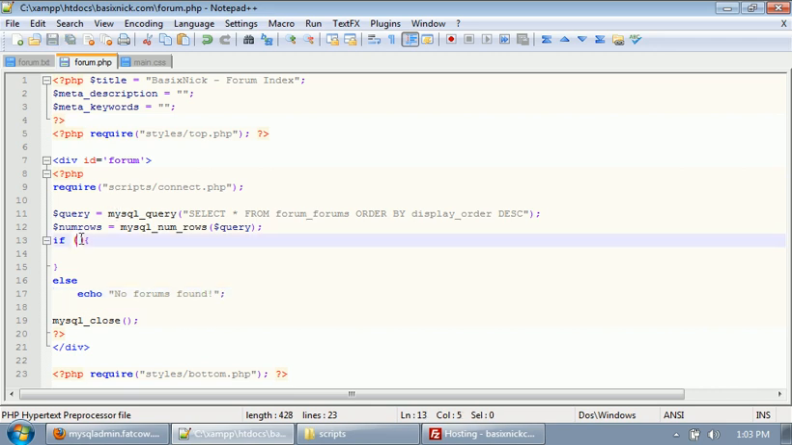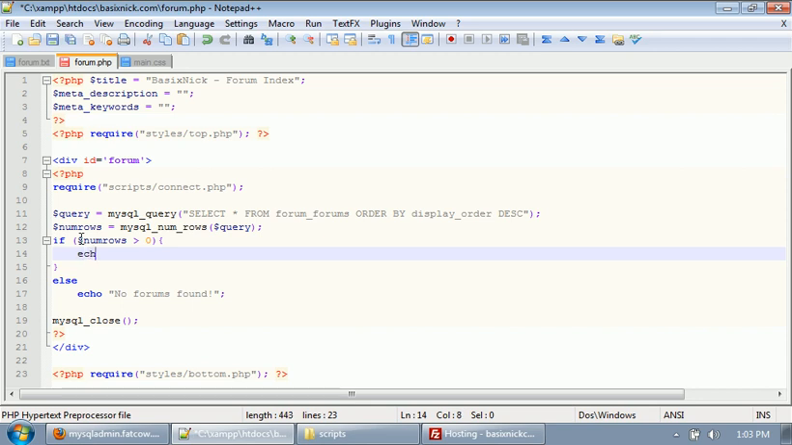So inside of here, we're going to say if numRows is greater than 0. Essentially, if there's one or more forums in the database, we're just going to echo out good. So if we upload our forum.php file and go to basicnick.com/forum, we simply have good being displayed, and we have our bottom.